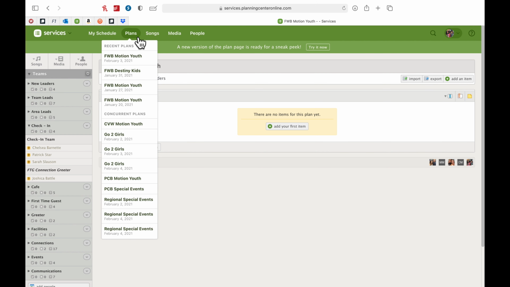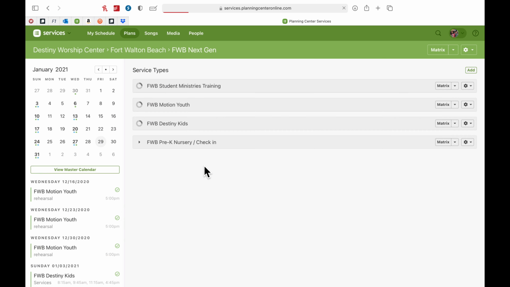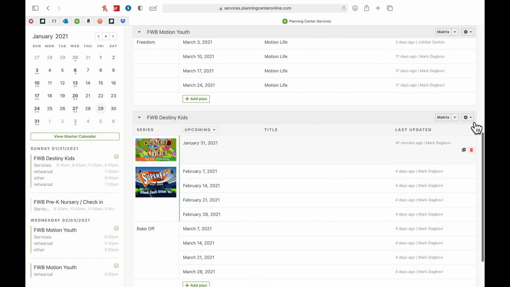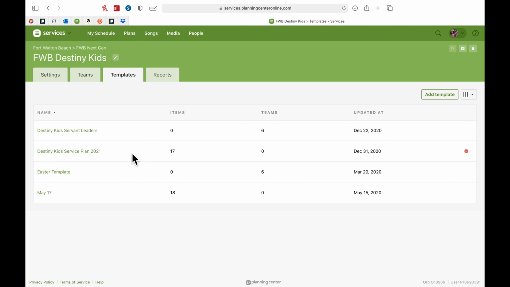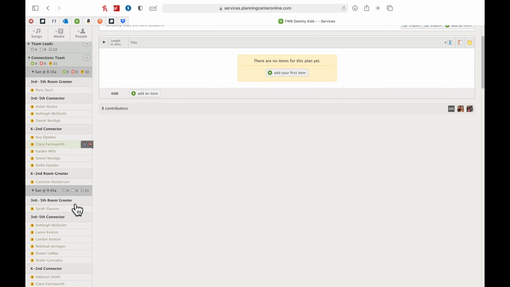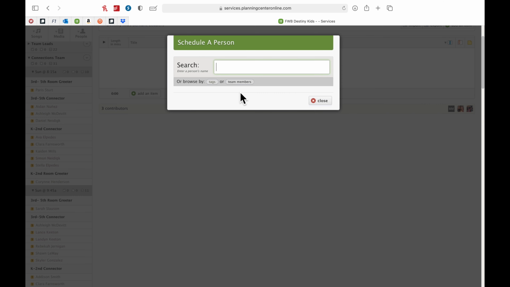So just so we can see the Destiny Kids one, let's go there. So we go down to Destiny Kids, hit the cog right here, go to templates. With Destiny Kids, we have 1 template. It's Destiny Kids Servant Leaders. And then all of them are broken out into different services. You can add different services. The way that works is, let me show you, import or schedule any person.